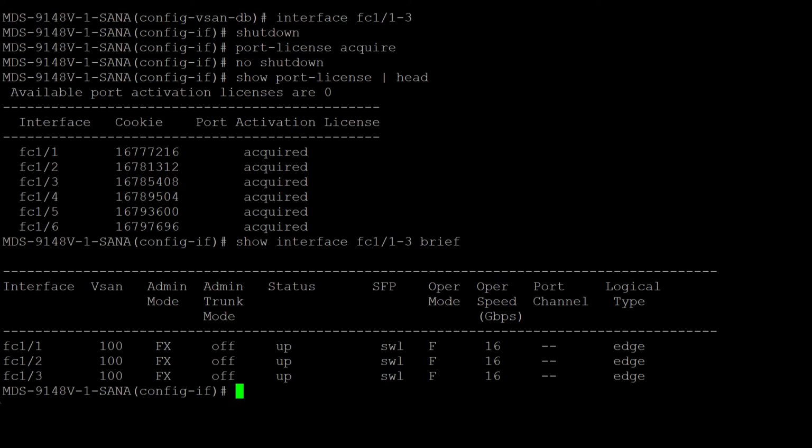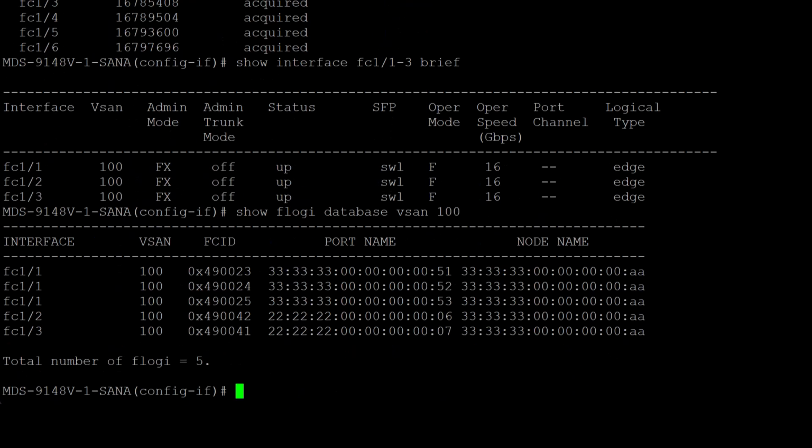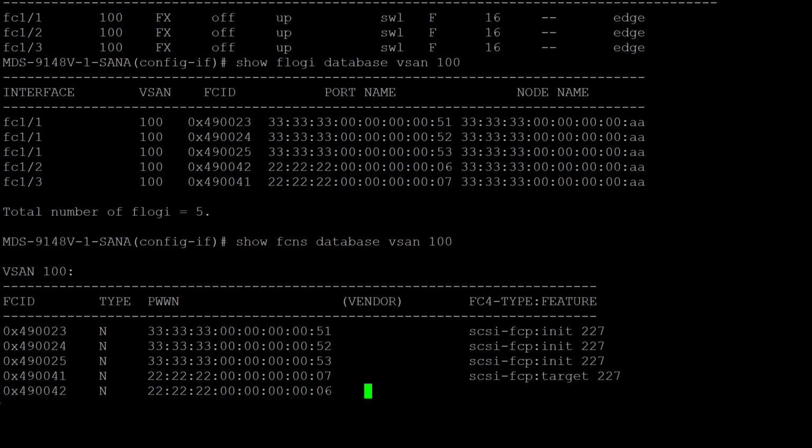Now, before moving into the zoning configuration, verify that the end devices have successfully logged into the fabric using the commands show flogi database vsan 100 and show fcns database vsan 100. At this stage, the fabric is ready for zoning.